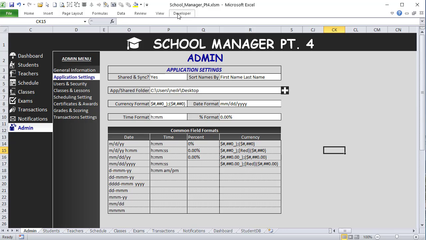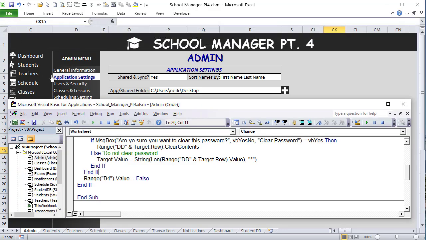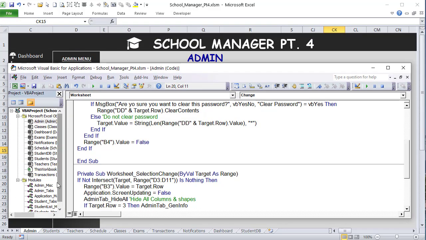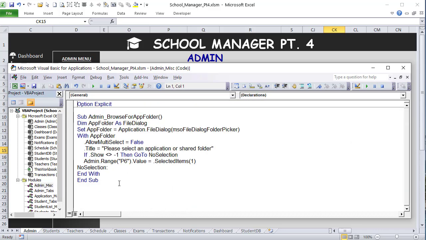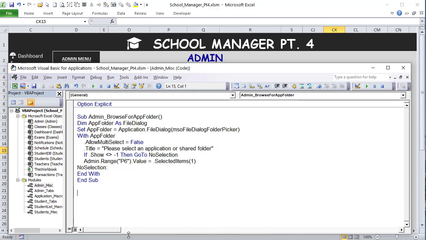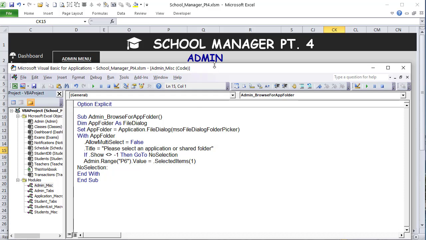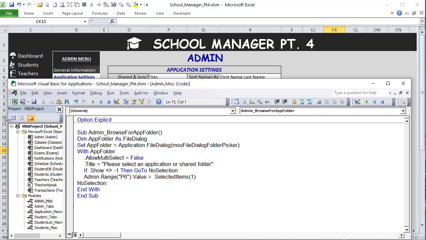So inside the admin miscellaneous, we're going to write a few different macros. I want to make sure that it's actually accurate. So we have just one macro right now, but I want to write one to make sure that we actually have an accurate folder path. That's very important. Without that application folder, we can't access any of the pictures.